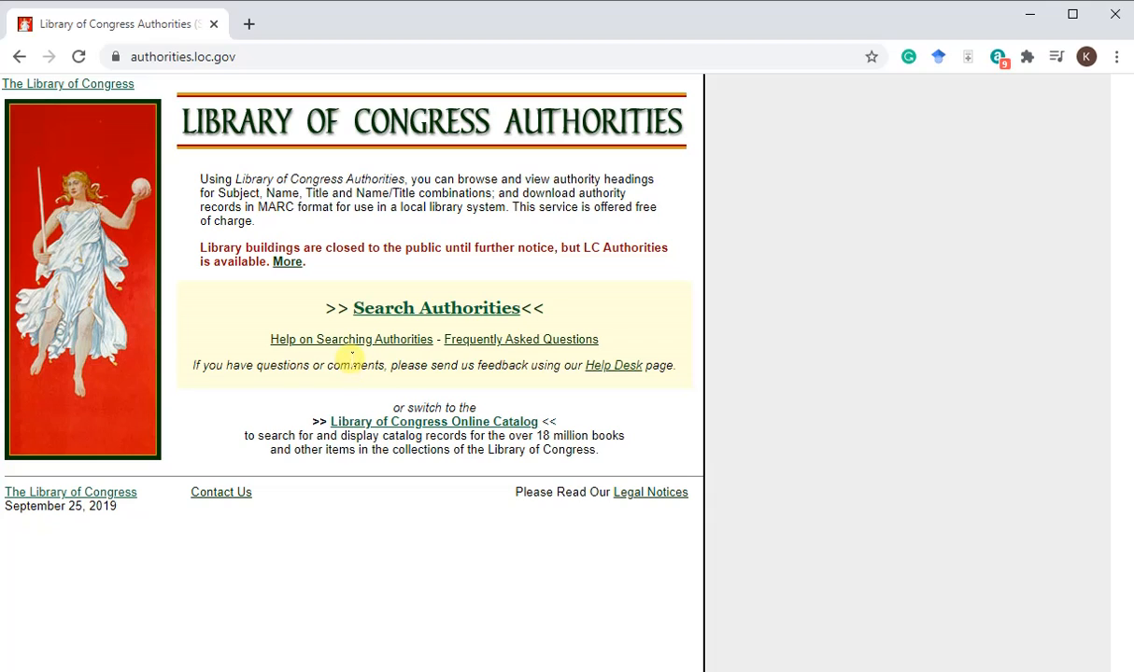There's also help on searching the authorities and frequently asked questions. Both of these are very, very useful, especially as you get more in depth with these authority searches. But hopefully what we'll cover today will give you all of the basics you need to know to be able to search at least the subject headings like a pro.